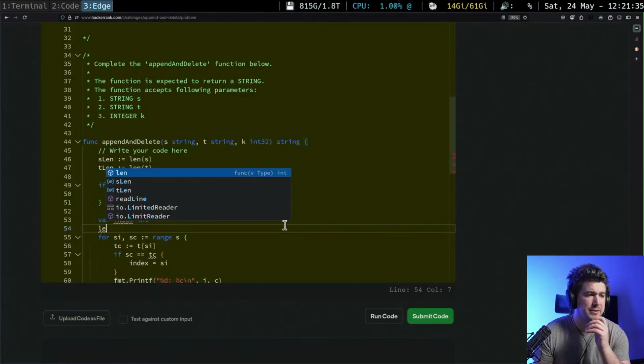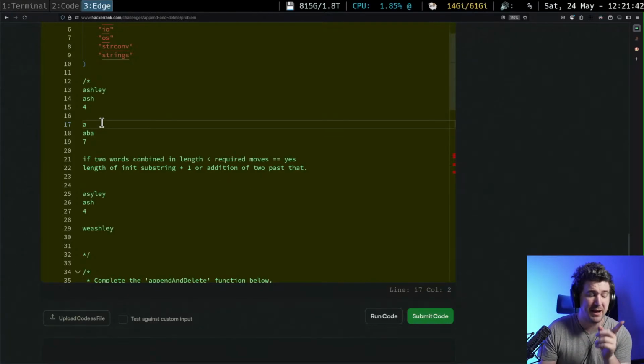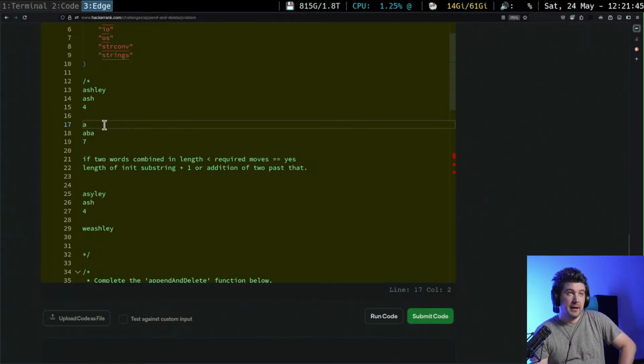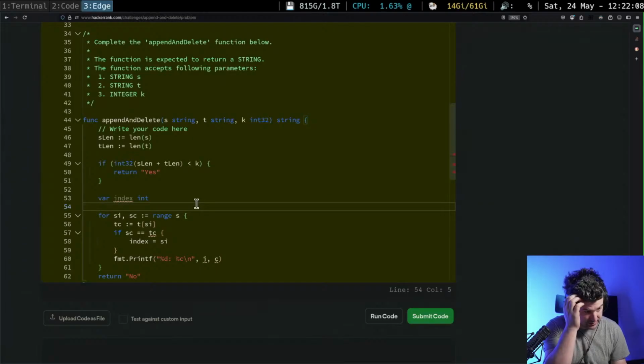Does it matter if one is shorter than the other, like this? We're trying to get to this. It doesn't matter if this one is shorter. Does it matter if the desired is shorter than the other one? No, because we only need to check as far as they match. Okay, so it doesn't matter. We can just do, let's see.